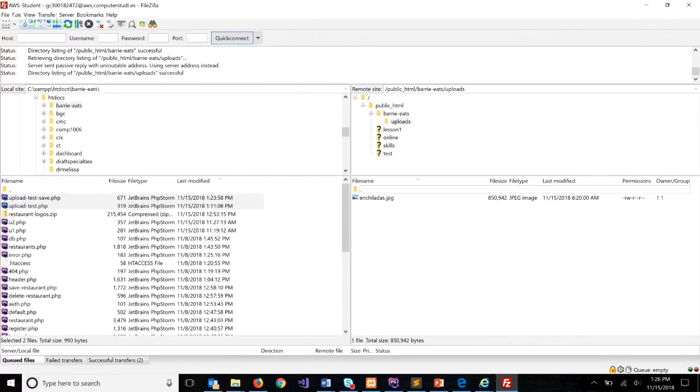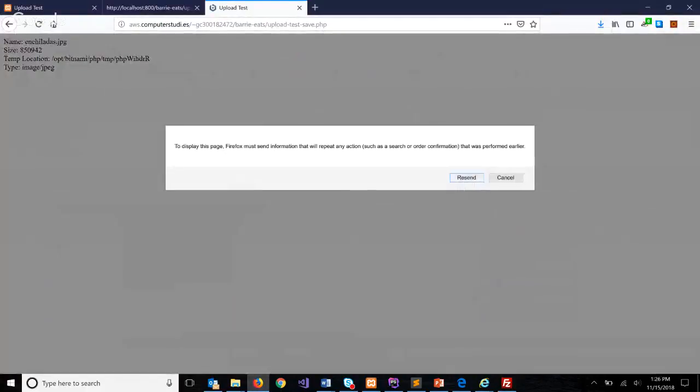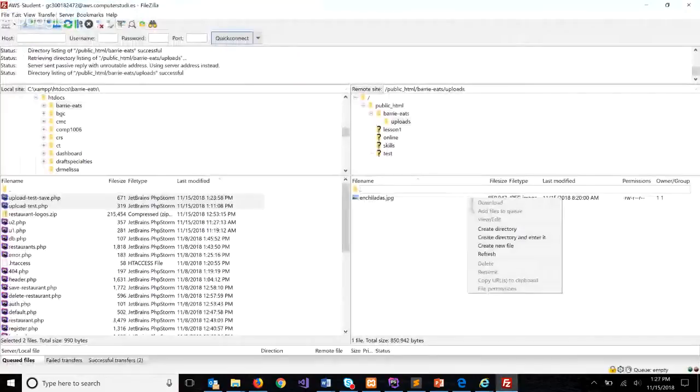So notice the timestamp. This is 8:20. This is just the clock on the server. If I do a refresh here, notice another temporary location. And now notice the original file at 8:20 is gone, and this file from 8:21 appears.